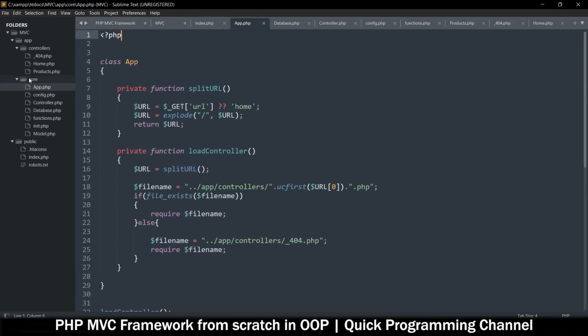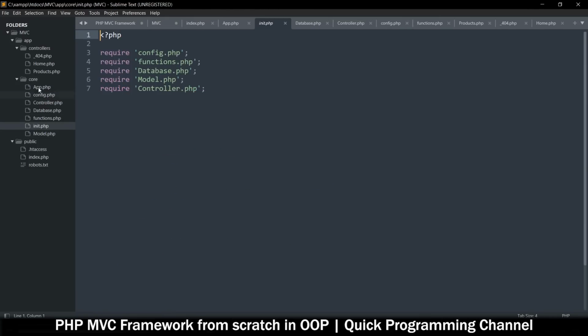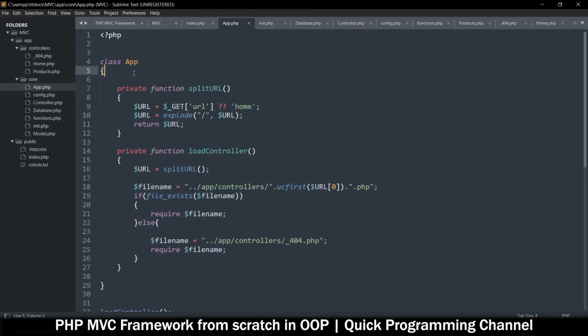Okay, now that I've added the app to core, I need to include it in the init, otherwise it won't be part of the project. So every file you add to the core folder, you must include it in the init for it to work. I'll include the app file last because I want it to run only after everything else is loaded, because this is what actually runs the website. So this is the app class.